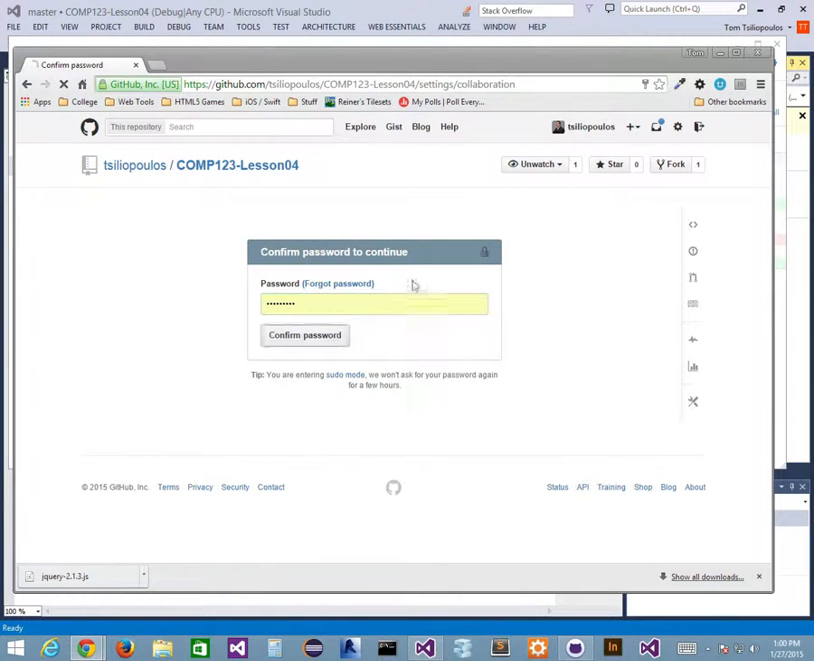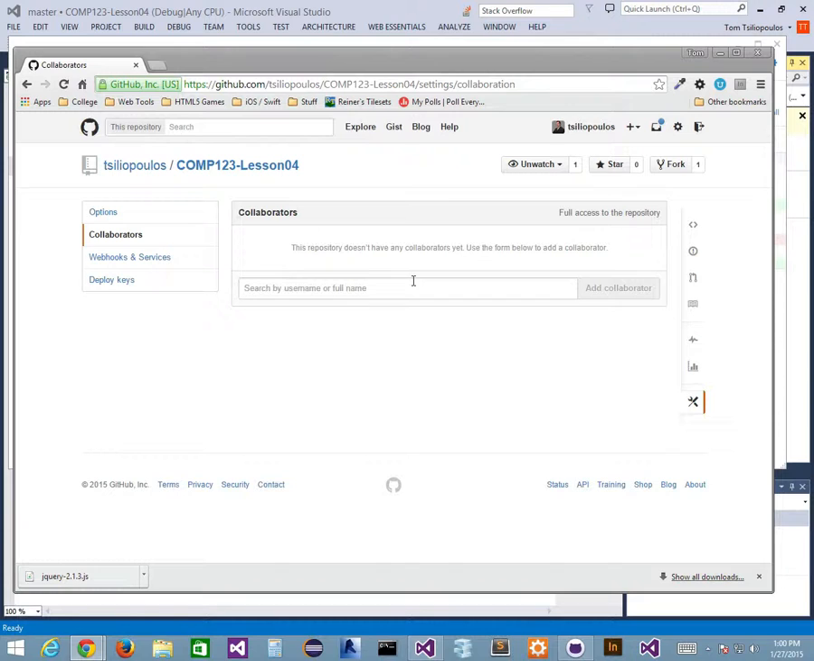You have to log in. And you can send an email to a collaborator, or you can ask a collaborator to work with you. I'm going to work with you. What's your GitHub account? Lowercase?